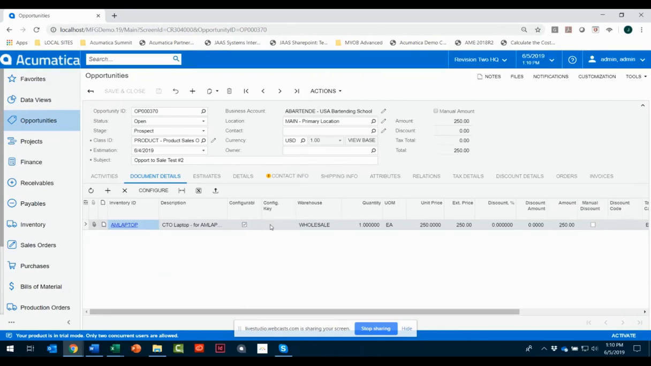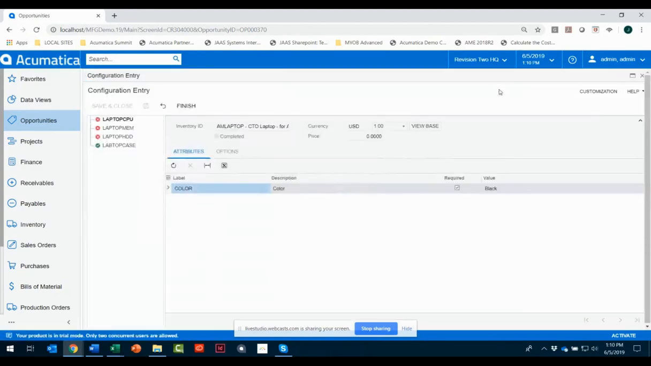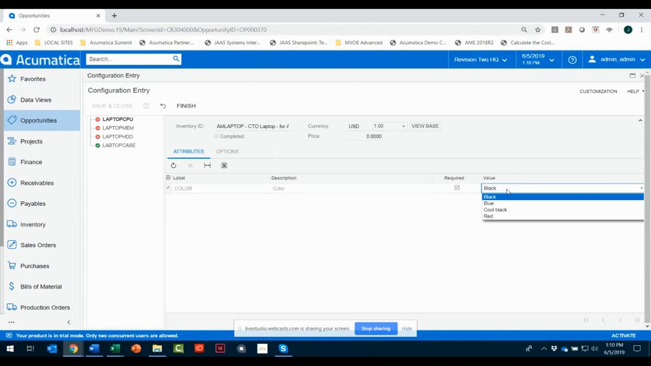You'll notice that this checkbox shows that it's configured. If I had a configuration key, I could insert it here. But I'm going to actually go out and configure this. When I come in and configure, I come to a configuration entry screen, and I have the capability to add multiple attributes. In this particular case, I have one attribute, which is color, and I have the capability to select different colors associated with this.